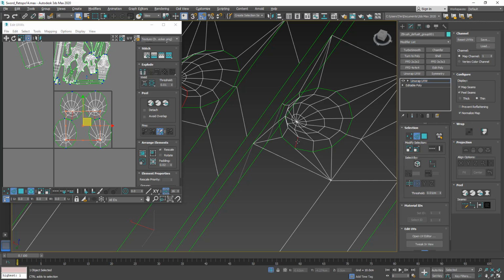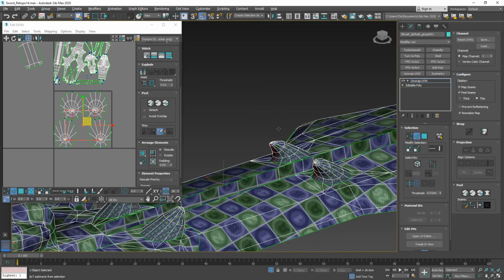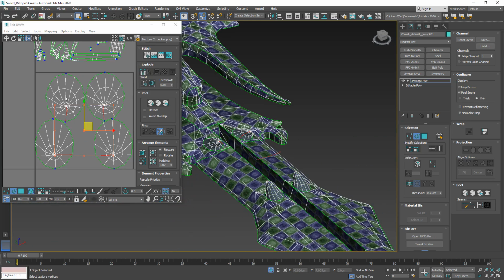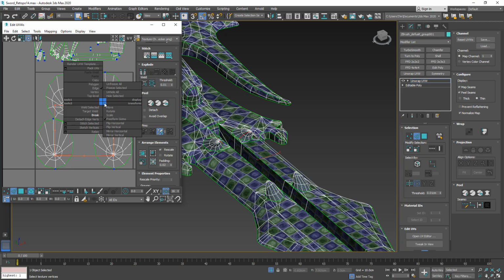So 1, 2, 3, 4 on this one. The other one only had 3 edges. And now we have this selection here. We're gonna right click and then we say break.